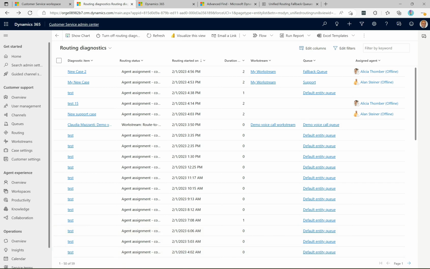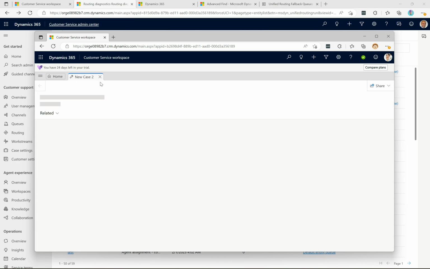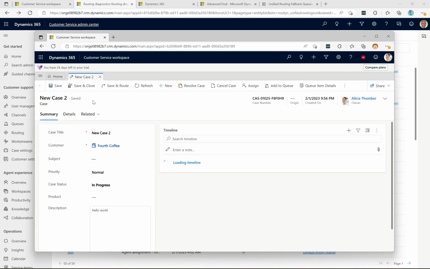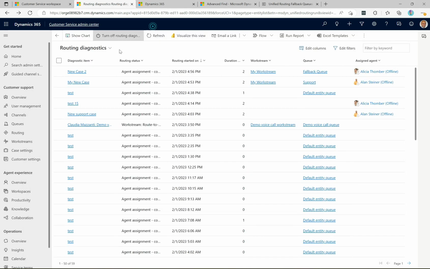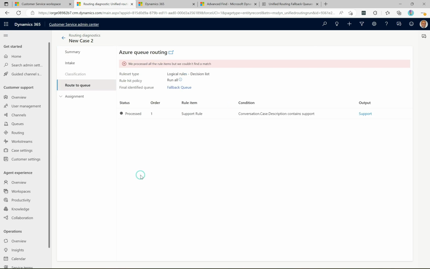So if we go over to Alicia down here, here is the notification that she's getting this incoming case, and she can go ahead and click accept here, and then she'll see the details of the case, right? So let's click back into the diagnostics here. And it says here, route to queue, we processed all the rule items, but we couldn't find a match, right? And there's the route to queue error. And if we go and click on this, so it didn't complete this one.